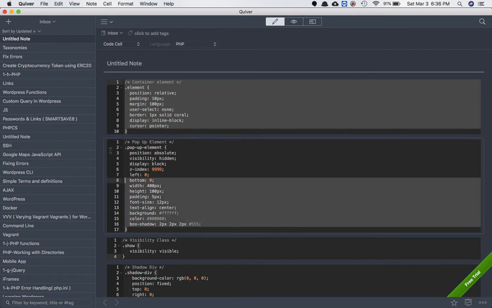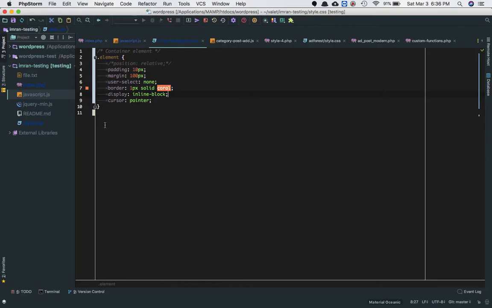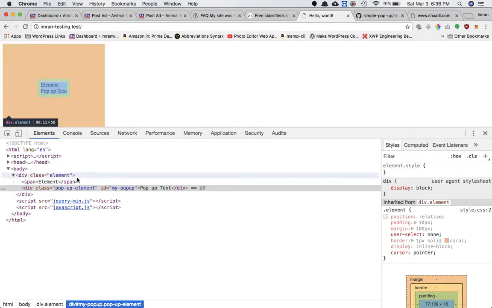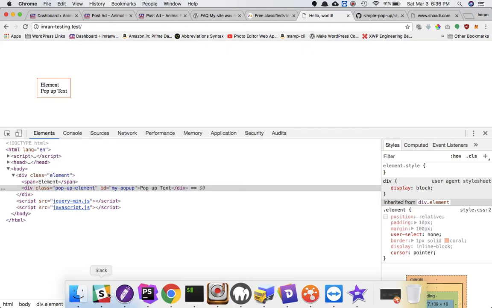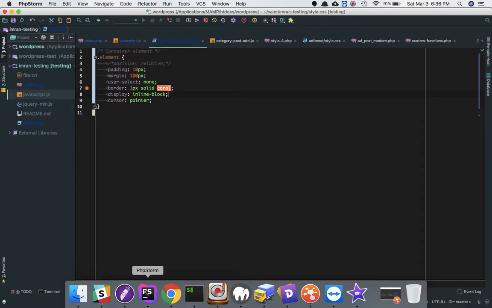Now for the pop-up element div, which means this one, which is going to be a pop-up basically. This whole element out here is going to pop up once we create that option. So let's give some styling to that as well.